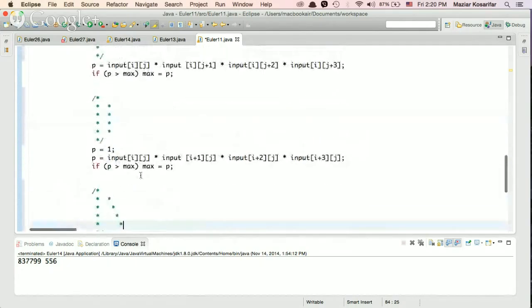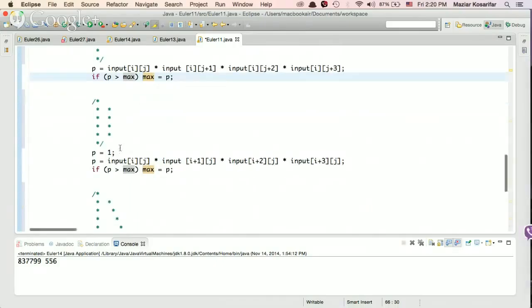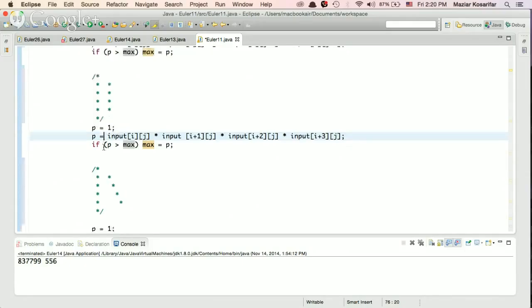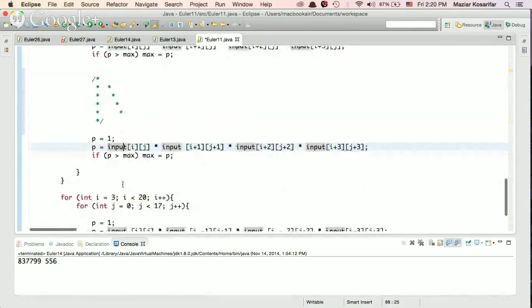And each time, it multiplies them and puts them in P. It checks if P is greater than the previous maximum. If it is, then the new maximum is equal to the new P. And then it initializes P with value 1 again, and checks if the new value is greater than the maximum. If it is, it puts it as the maximum, and does the same thing for the main diagonal way.